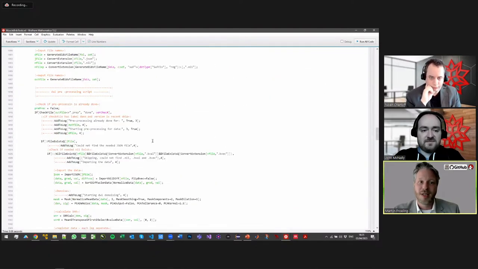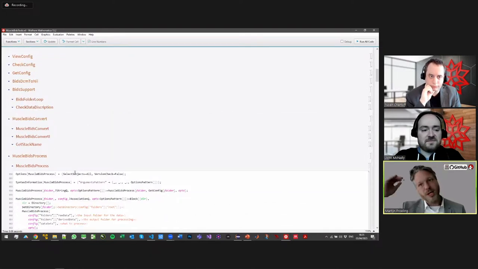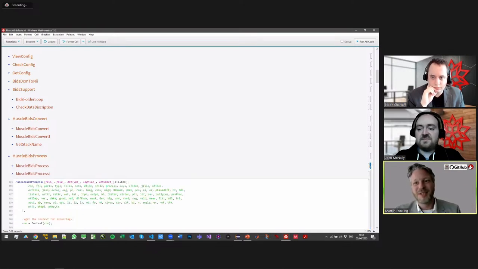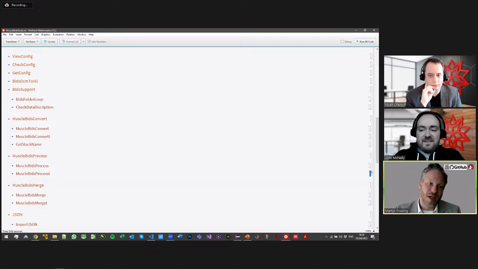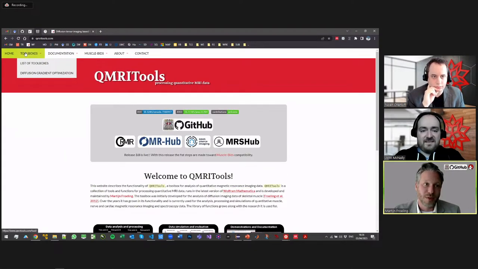This collection of functions is really high-level, and you only touch it when you really want to do something from A to Z, so to say. And of course, the toolbox itself has a website where I explain a lot of these things.